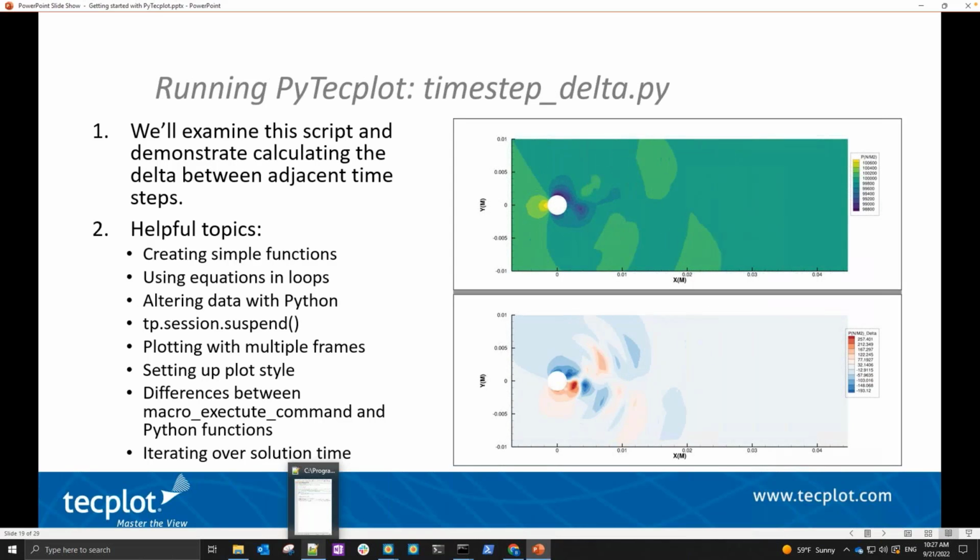And now, at this point, we have the basics down on how to run PyTecplot scripts. Next, we'll explore a more complicated example. In this time step delta script, we'll cover creating simple functions, using equations in loops, pulling data from the dataset, altering it with Python, and then stuffing it back into the dataset. We'll cover the session suspend context and talk more about that. Tecplot 360 has this concept of multiple frames, and we'll create a multiple frame layout.